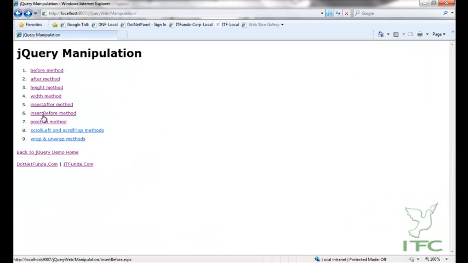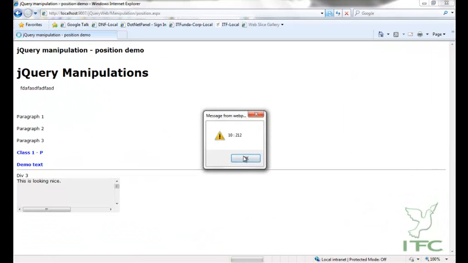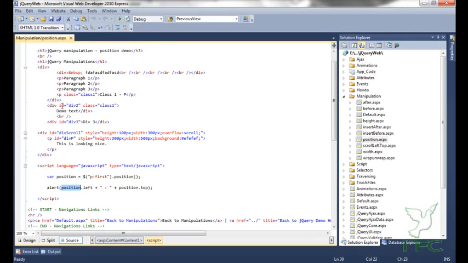So let us see this in action. What I have done is I am getting 10 as the left position of this first paragraph, this, and then 212 from here to here, 212 pixel. So that's the position of the first paragraph.